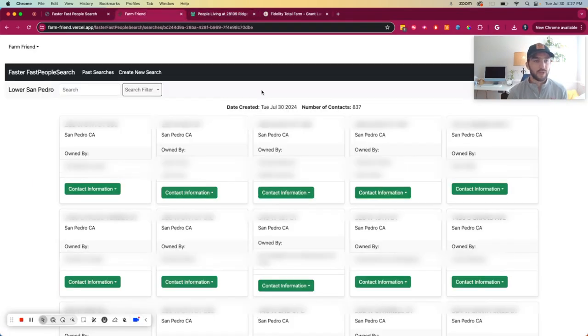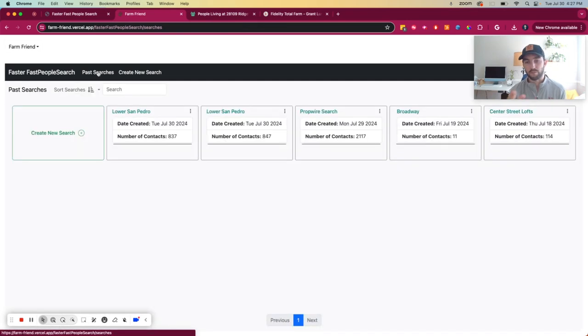So you'll be able to move through here. You do have the ability to search too. If you're searching for a particular property owner, you can search for their name. You can search for an address as well. And you also have your past searches here. As you go through and work through multiple of these, you'll have all of these searches saved for you.